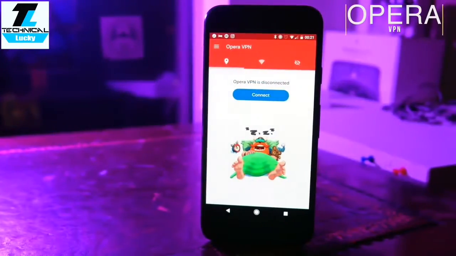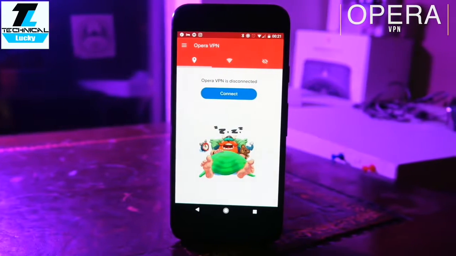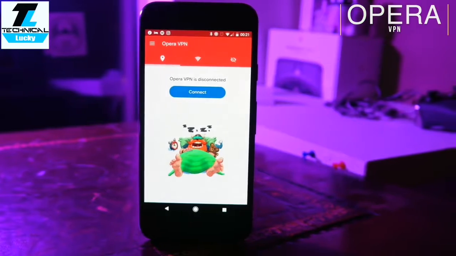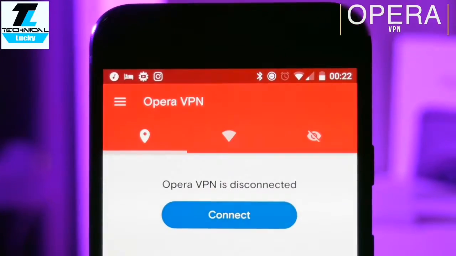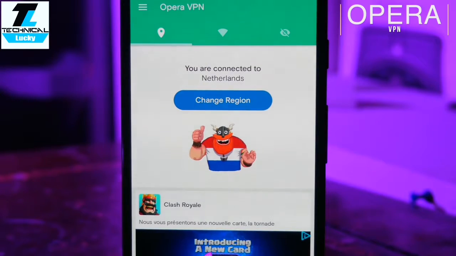There are loads of different reasons why you might want to use a VPN client on your phone. You might be torrenting stuff and you don't want to be caught. You might just want to fool your phone into thinking you're somewhere else so that you can download an app from the Play Store which isn't available in your region. And the best way to do all of these things is Opera VPN.